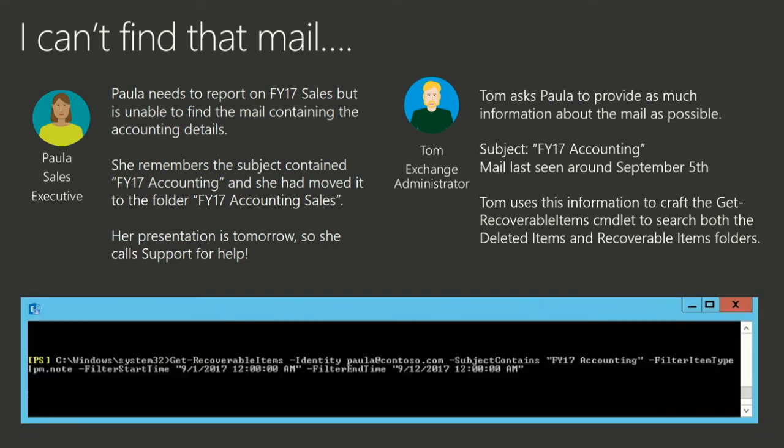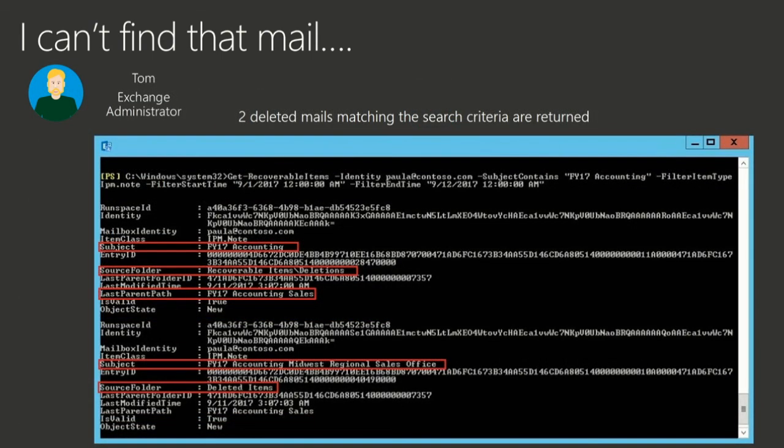So you see it here. With Get-RecoverableItems, you can put the identity, who it is, and you can put a subject. You can filter on items, so this is a mail, so it's an IPM.Note. And then you can also put a time frame for when that mail disappeared, right? So he runs that cmdlet, and he gets two results.